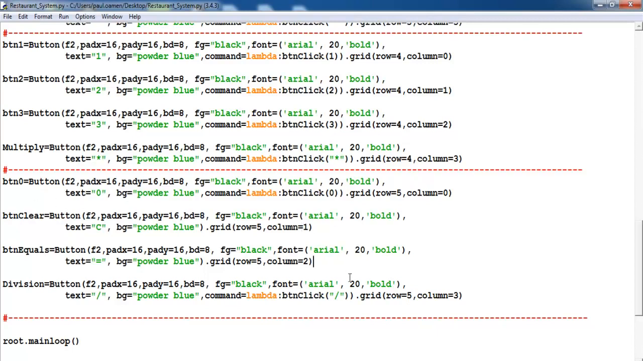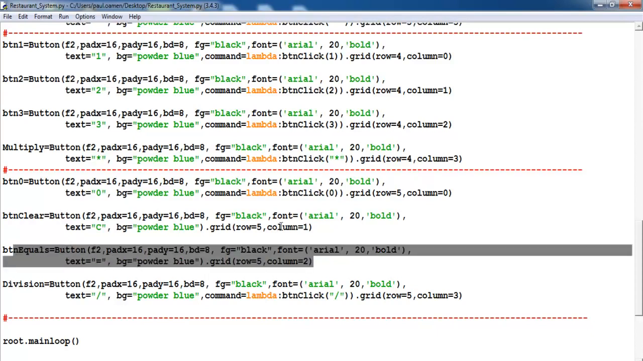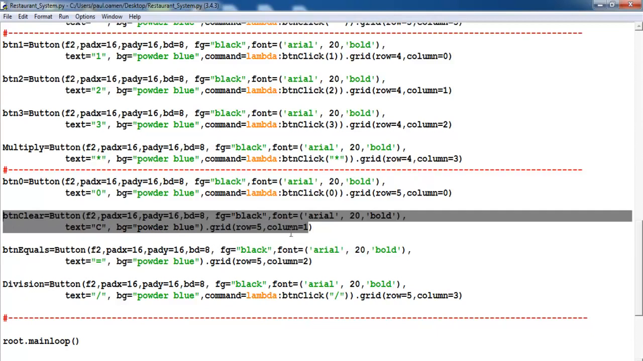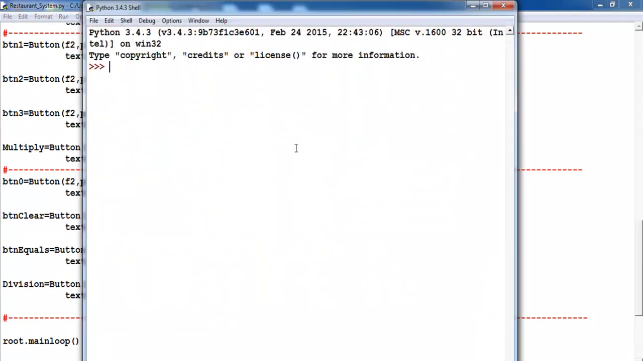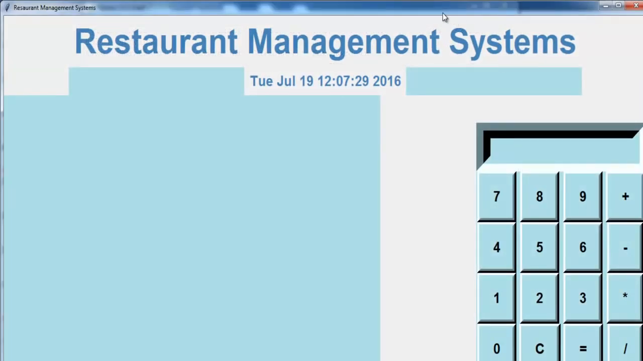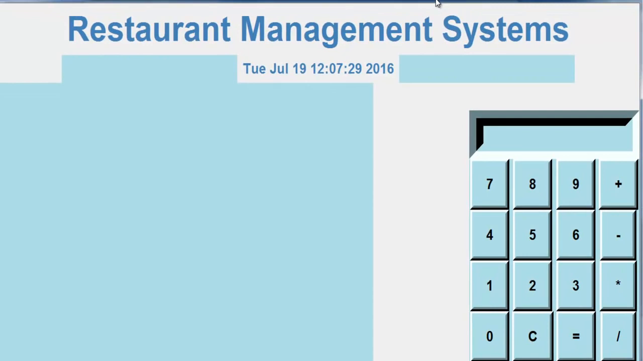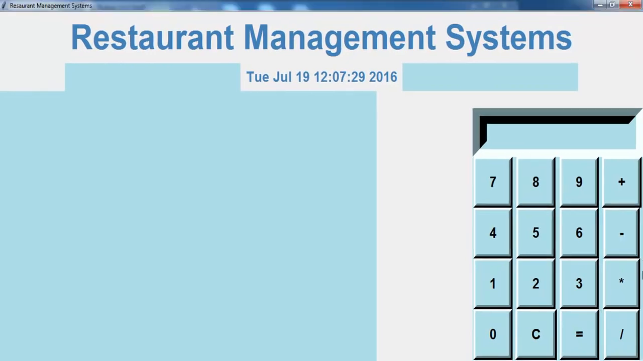They are all very similar, but there's something, if you notice, the command is missing here. That is for the equals and the clear command. They are both missing, so we take care of that. But first things first, let's run the program so that you see how it works. This is how the program is looking right now. I have all of the components, all of the buttons in place.